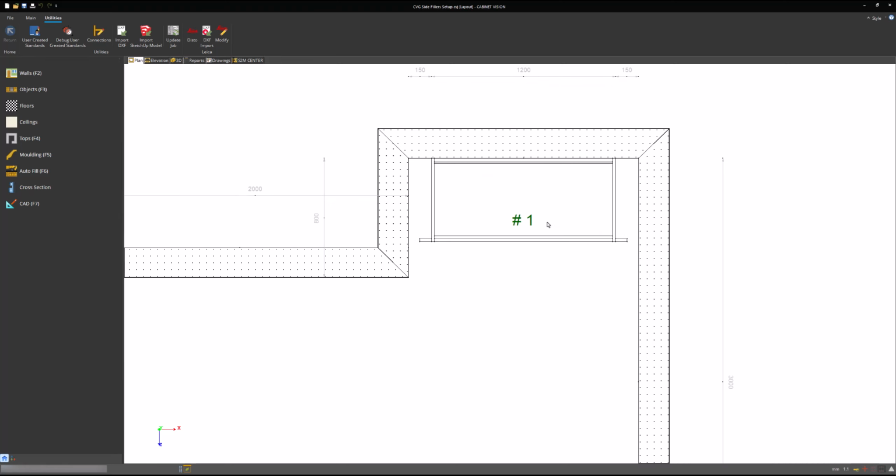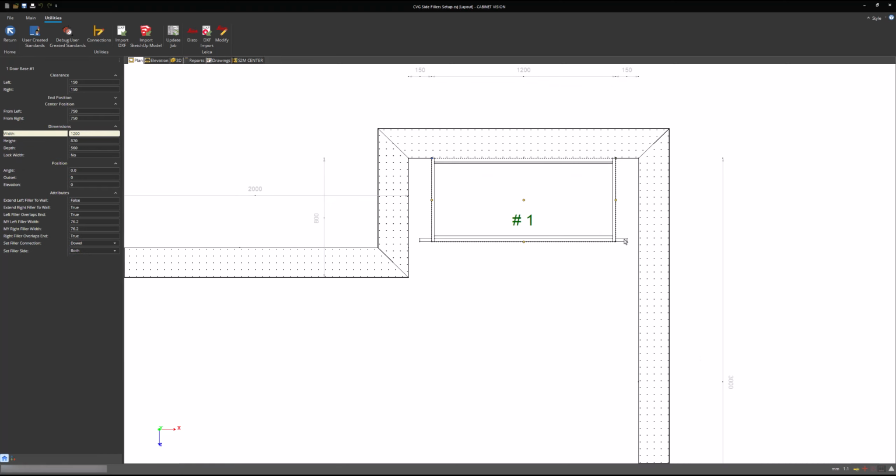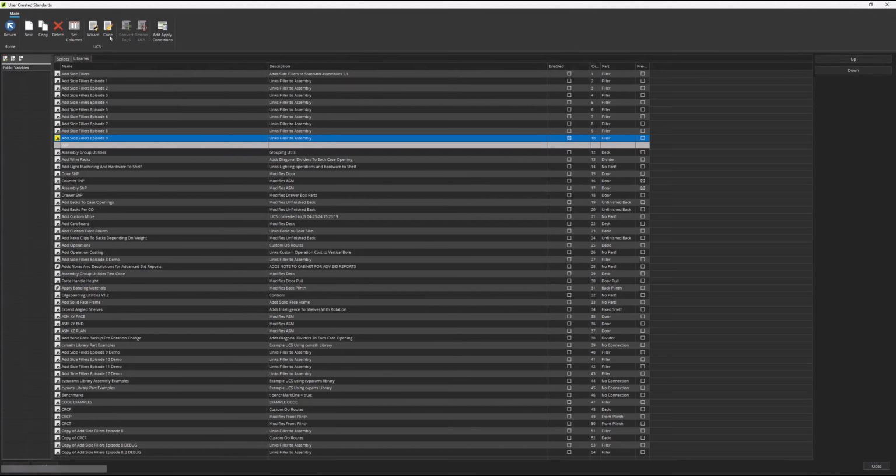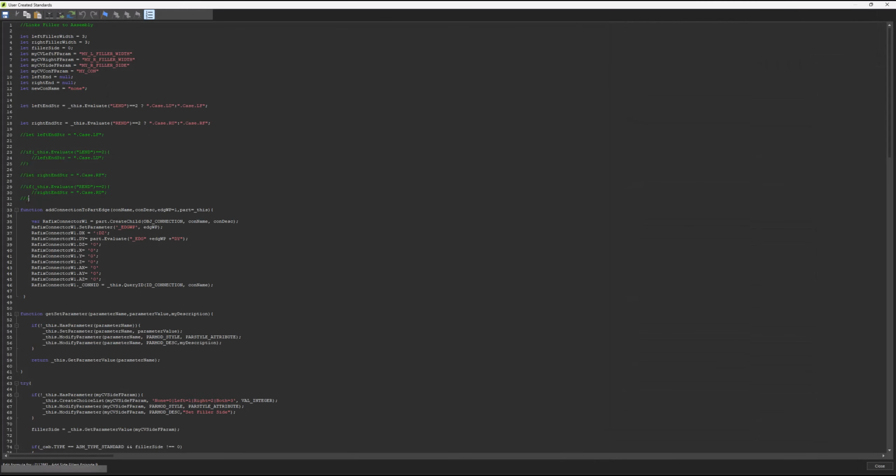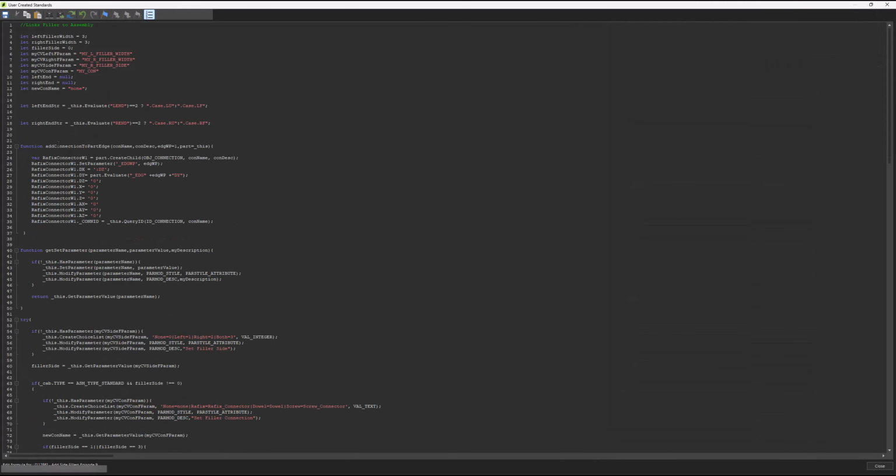And hopefully we should see our side fillers in place, which we do. So if we head back into our UCS, we can then just look through for the next section. So what I'm going to do is I'm now going to take this out.